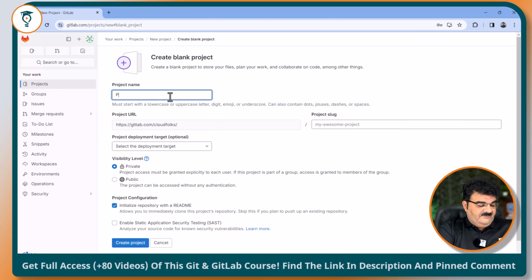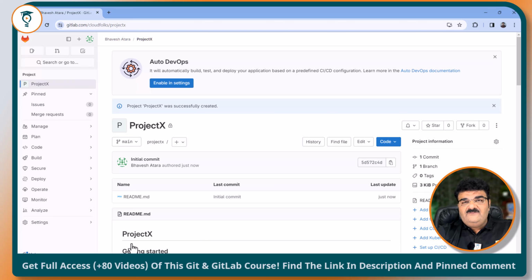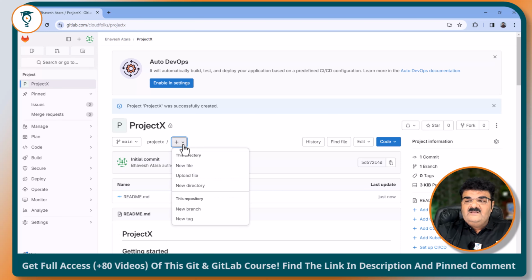Here I am giving the name project X, creating private branch, and I am going to go with all the default options. So let's click on create project. Now I want to add one file over here so you can understand how things actually work. So I'm going to create one file over here. Okay, so let me click on new file.